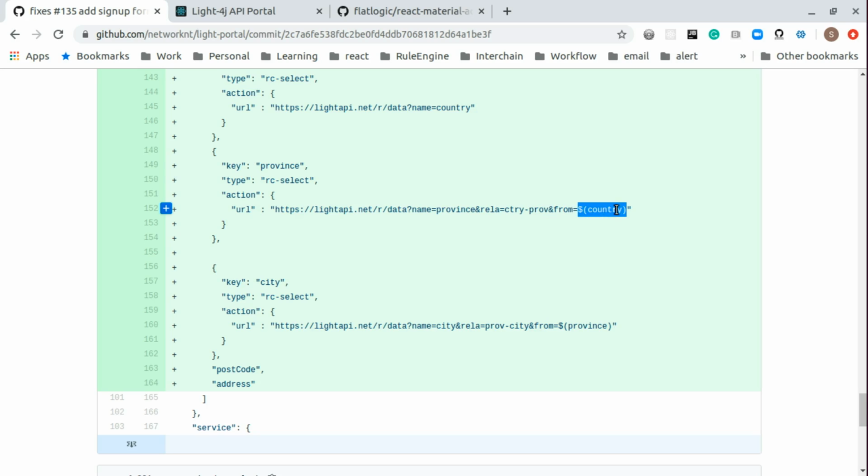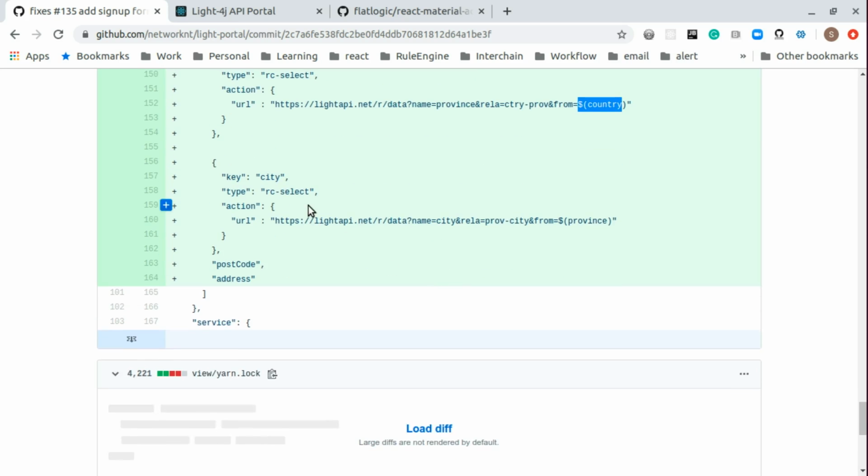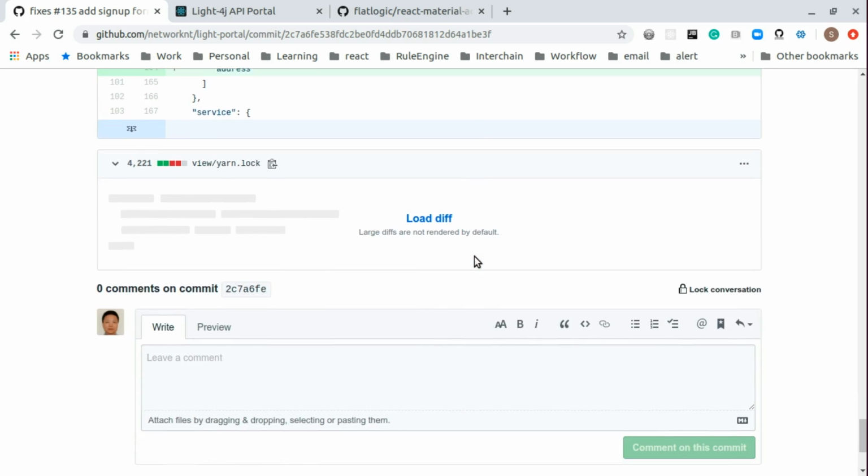So this is $country, in brackets. It's basically getting what you select for the country in the model, and we just replace this from the model so that you can have a real URL. For example, you select country, here is USA, here will be replaced as USA. City is the same, but the relationship will be the province to city relationship, and from is the province. So you select Ontario in the province, and here will be replaced with Ontario.